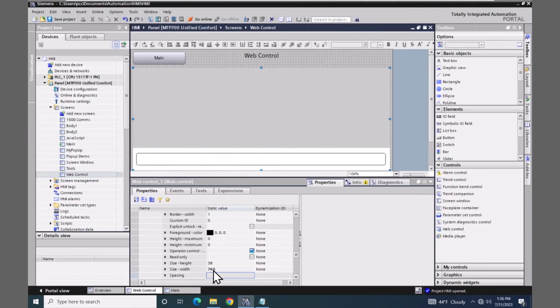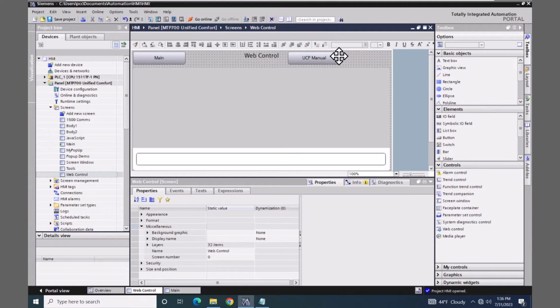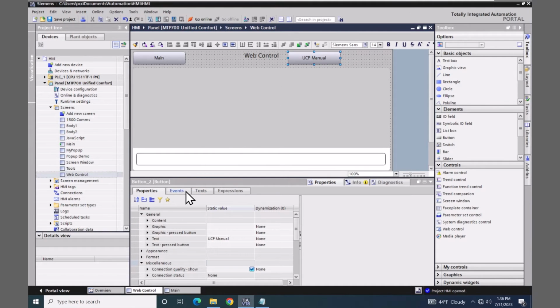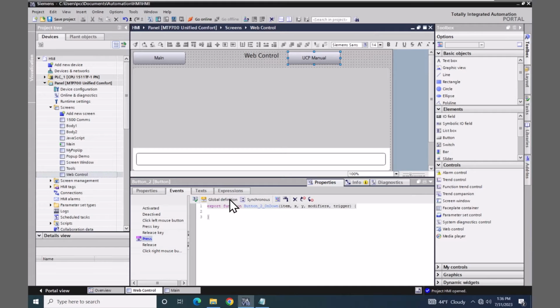Next, I'm going to add a push button onto the screen. So that's going to be under the elements area. I'll just bring that out onto the screen. And I'm just going to type in UCP manual for Unified Comfort Panel manual. I'm going to go down to the events area and I'm going to select the press event. Under the system function area, I'm going to convert that to JavaScript. Position my cursor in the editor, press enter a couple times, go up a line, and I'm going to insert the command to change the URL.